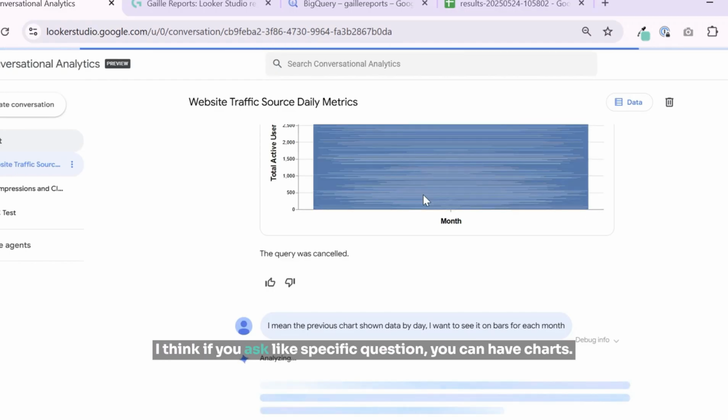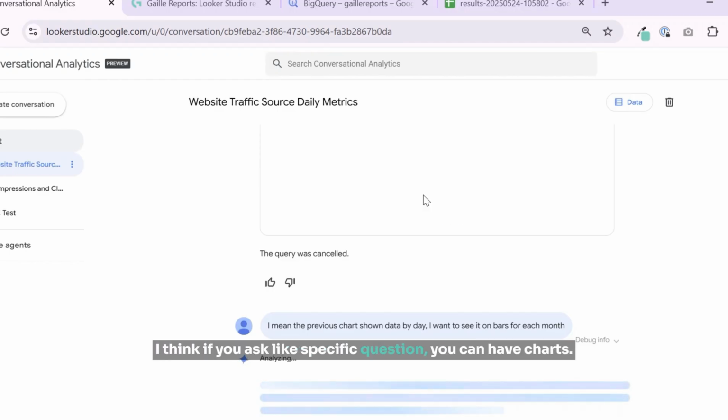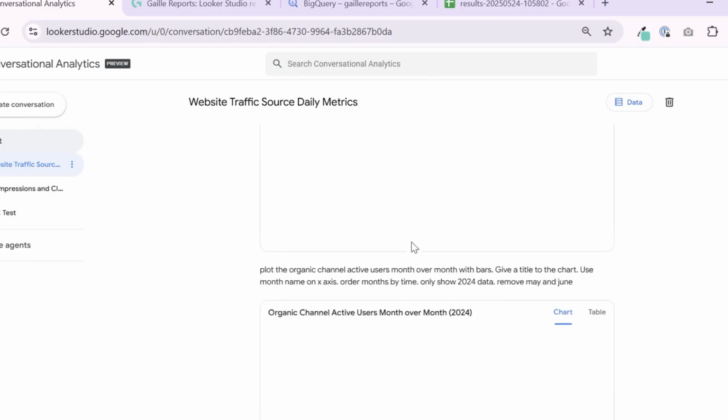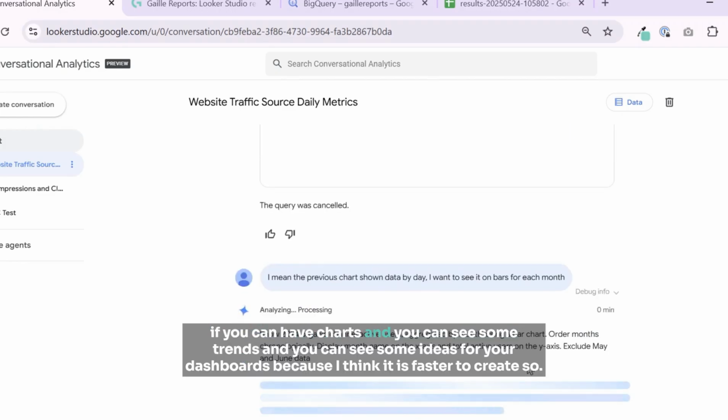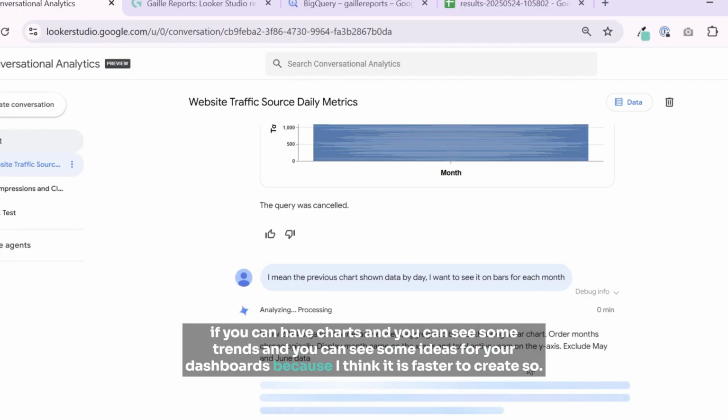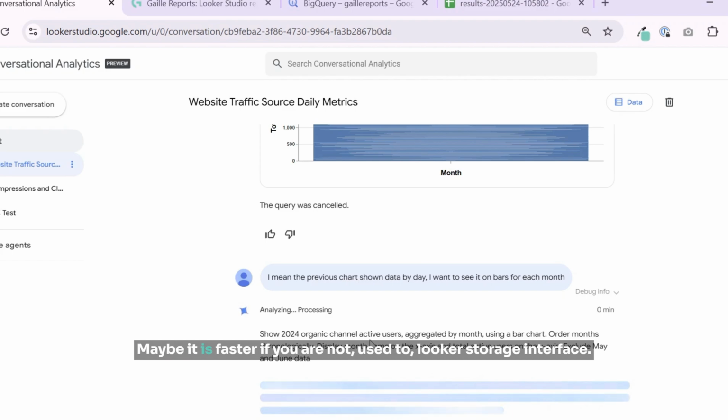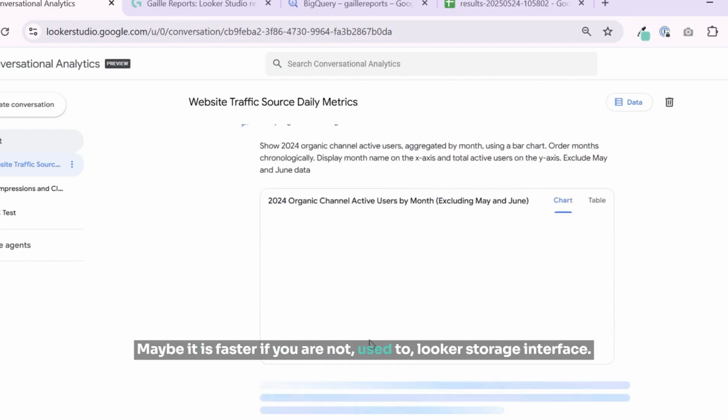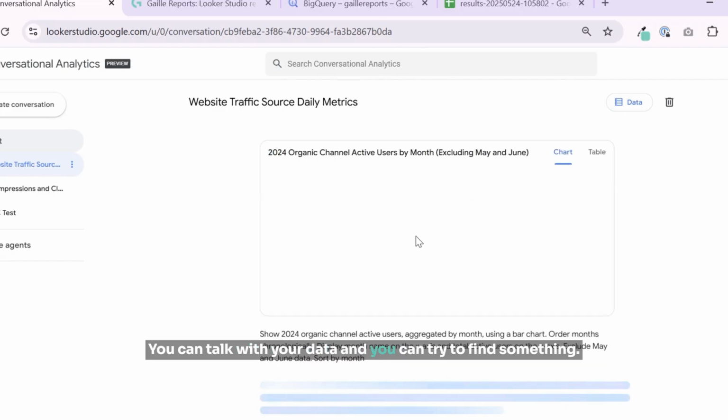I think if you ask a specific question, you can have charts, and you can see some trends and some ideas for your dashboards. Because I think it is faster to create. Maybe it is faster if you're not used to the Looker Studio interface. You can talk with your data and try to find something.